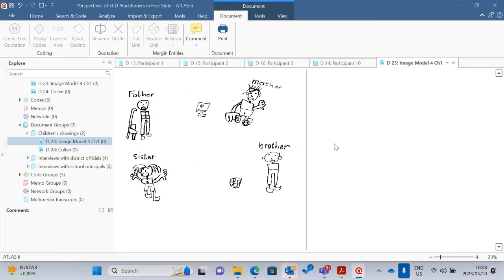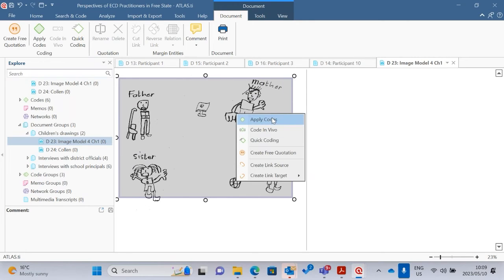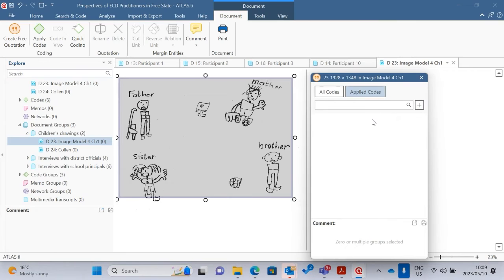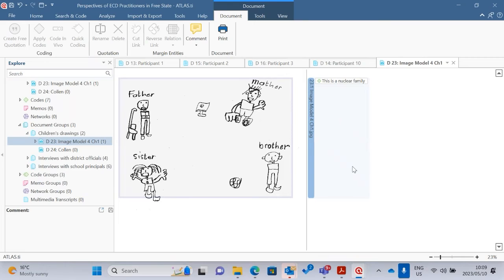Now, if you look at this child's drawing, you will see that there's a father, there's a mother, there's a sister, and there's a brother. So you can select all of this picture, then right click, apply a code, and describe this picture in a code. You can say, this is a nuclear family, and then enter. So you've applied the code. Now there's your code, you see?